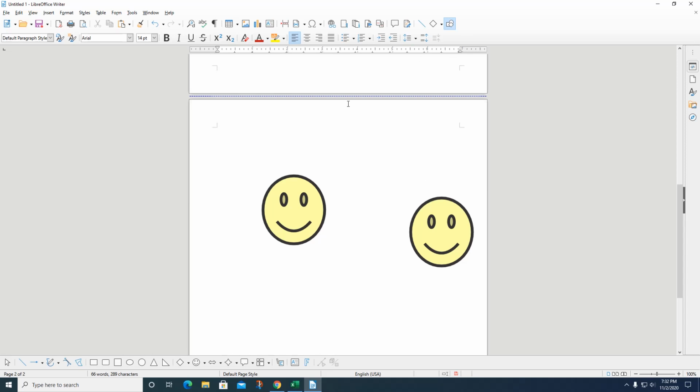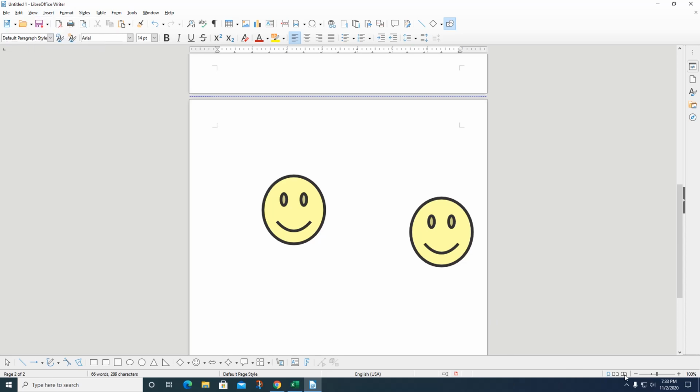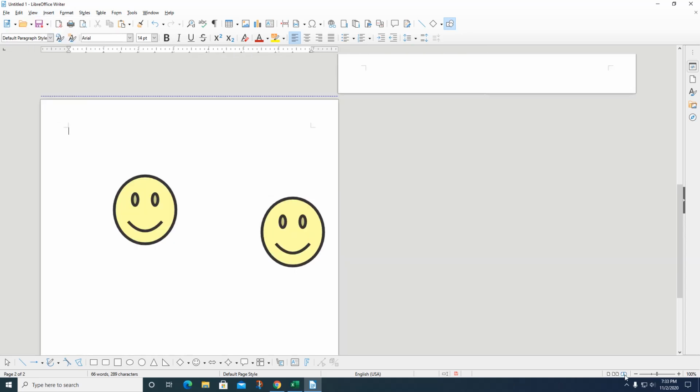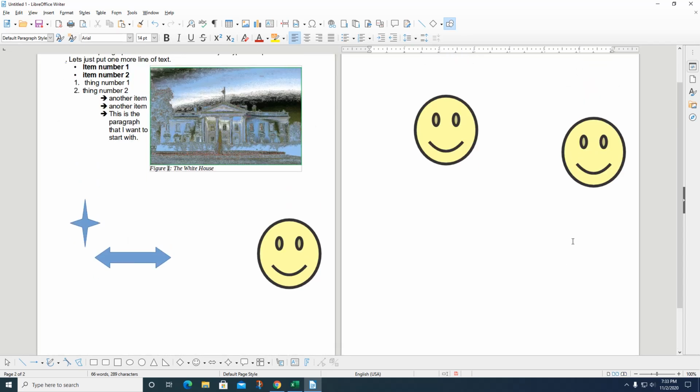Now, if I wanted to see these side by side, I wonder how we do that. View. Gallery, navigator, field names. I don't think so. There's normal and web, but I want to have it so you could see the pages next to each other. You can also see down here sometimes. Oh, here we go. Look. Oh, that's weird. Okay, there you go. So now we can see both pages at once.